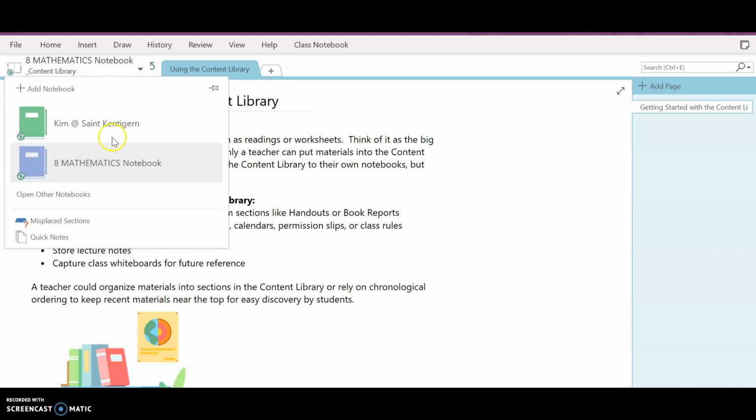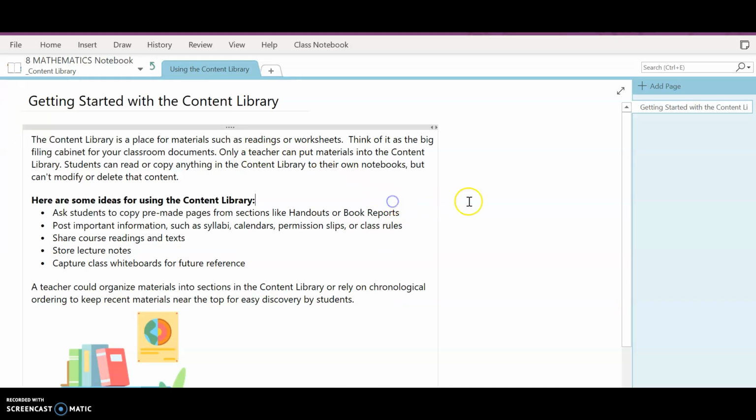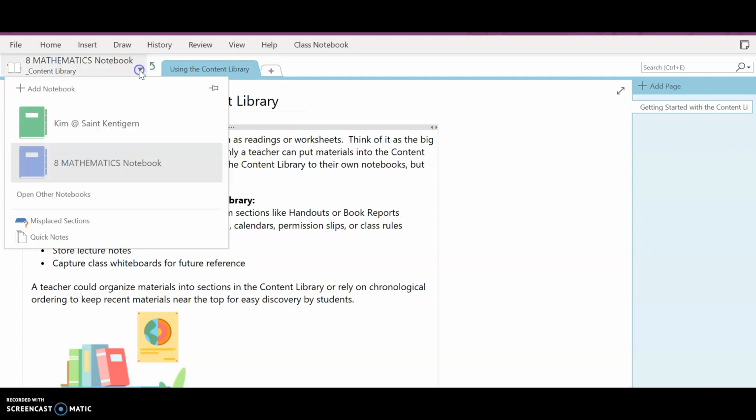Okay, so here now, someone asked how to get rid of these. As you can see, I've only got this Kim at St. Kentigern, and my year 8s that I've just opened now. So I've only got 2. How did I do that? If you double click on that, you can go close this notebook, which I'm not going to do because I want it here, which is really handy because I had them from last year, and they were also just called 8 mathematics notebooks.